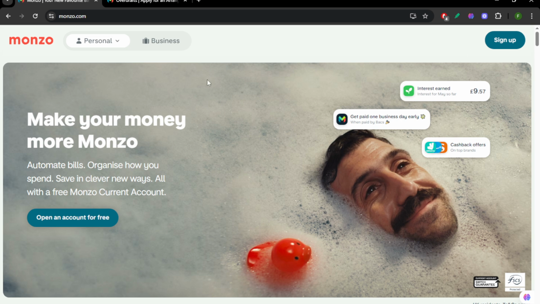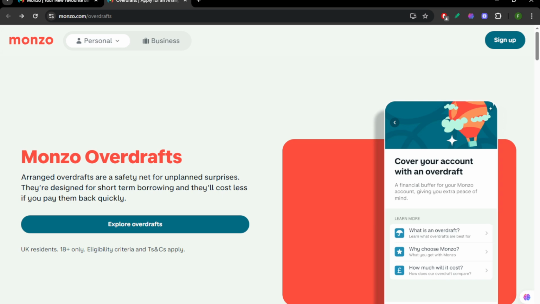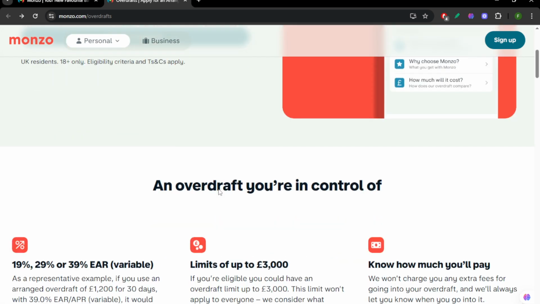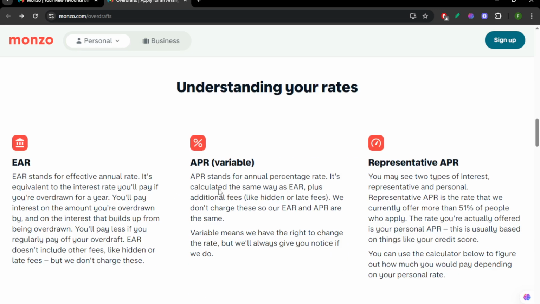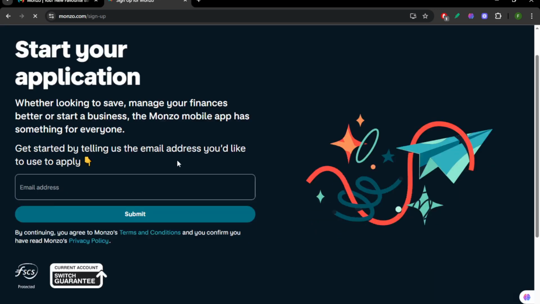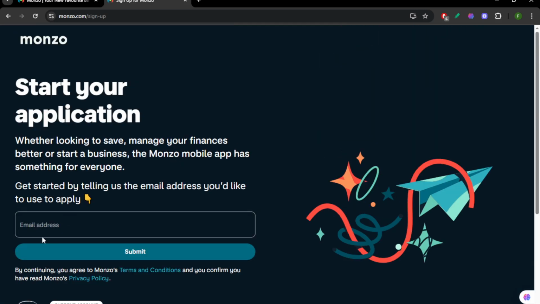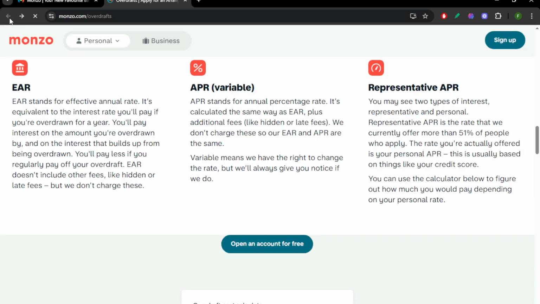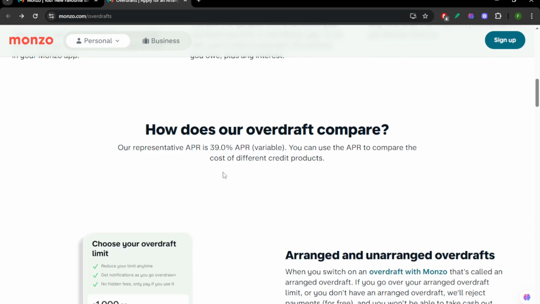But you can also access this from your PC. Just go to monzo.com/overdrafts. And if you don't have an account yet, you can just click on this open an account for free. Just hit on that and then follow all of these steps to start your application. Just type in your email address and it's going to prompt you to scan a QR code to continue from your phone.